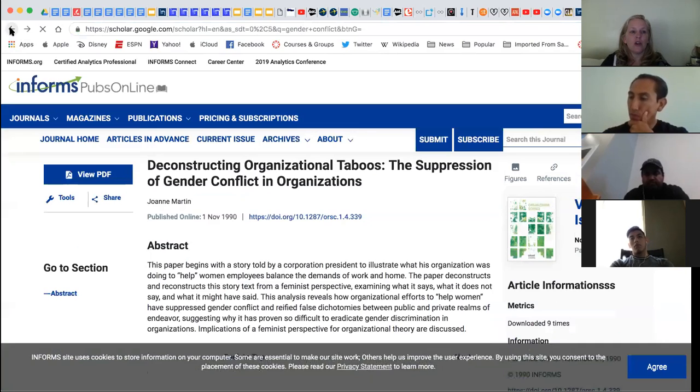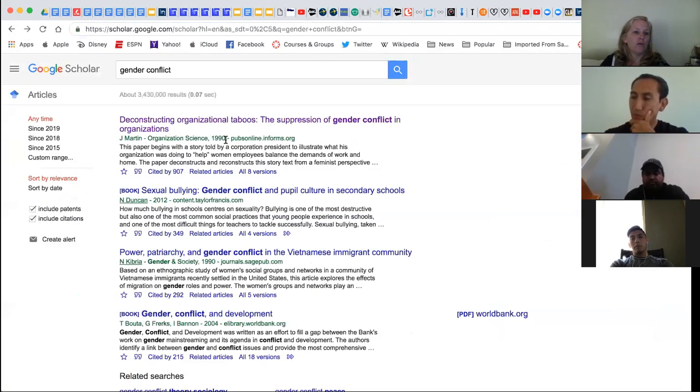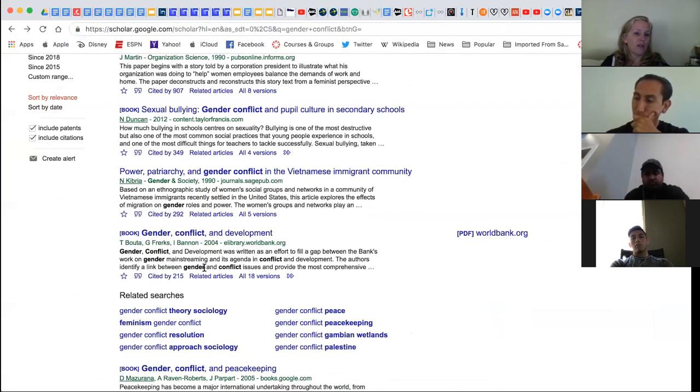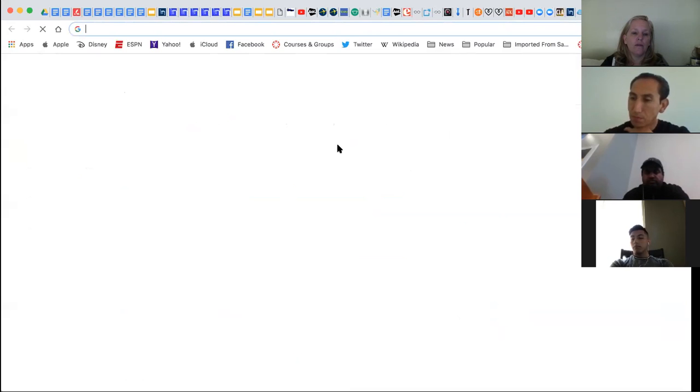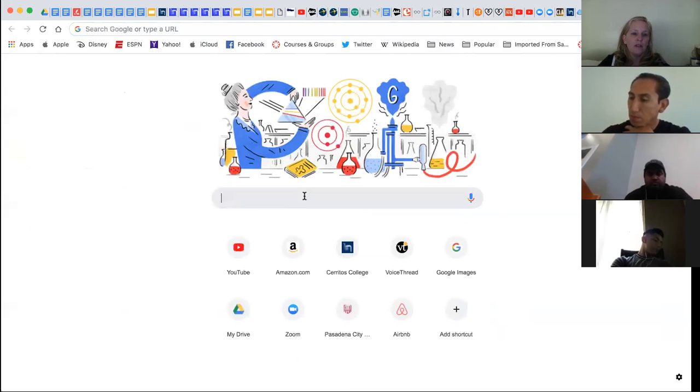But let's just go to regular Google and look at, you can say since 2019, since 2018, include patents, include citations, there's books. So Google Scholar is a way for students to kind of bridge a little bit, like, okay, I want to find something here, but lots of times these articles are a lot of money. I know, because I've found things that I have not been able to use, and I've had to find other ways. So let's just go to Google and look up gender conflict.